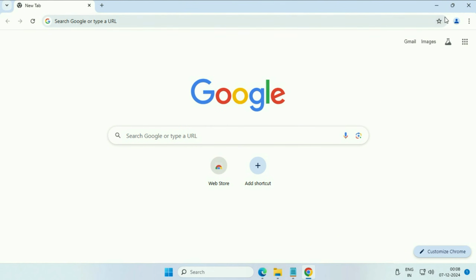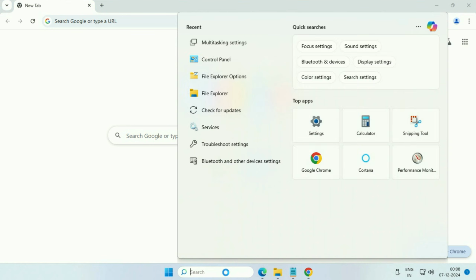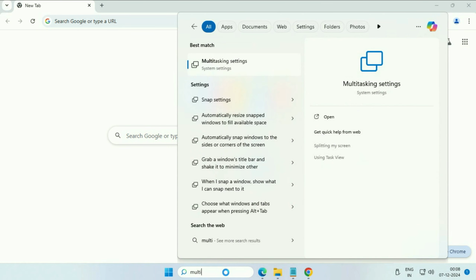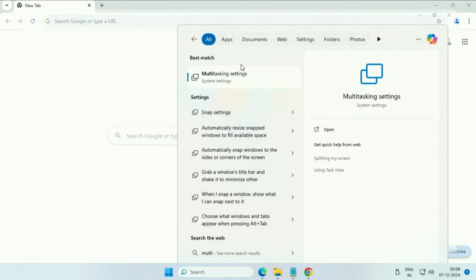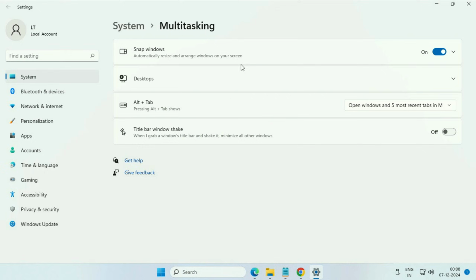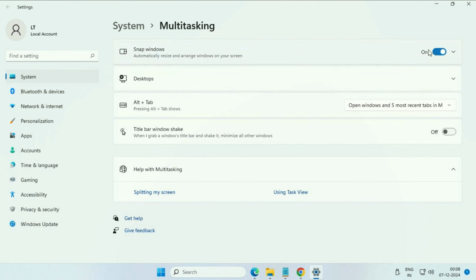And if this option is not working, this option is not showing, what you have to do is to enable this option. Just click on this search box and type multitasking. Click on this option multitasking settings, click on it. And now you have to enable this option.